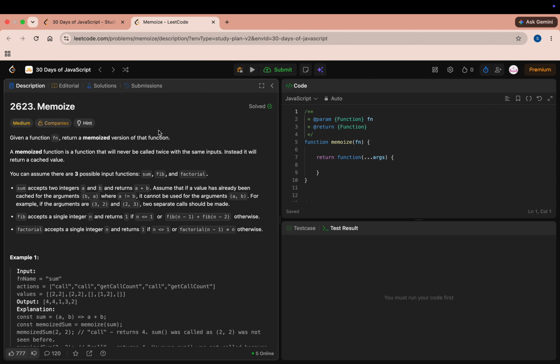Problem statement says: given a function fn, return a memoized version of that function. A memoized function is a function that will never be called twice with the same inputs. Instead, it will return a cached value. You can assume there are three possible input functions: sum, fib, and factorial. Like sum accepts two integers a and b and returns a plus b.